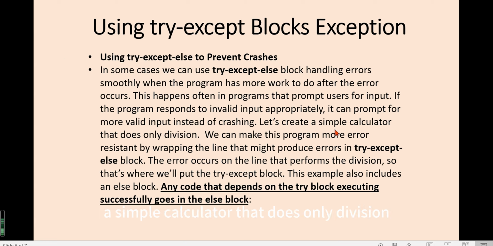So let's create a simple calculator that does only division. We can make this program more error resistant by wrapping the line that might produce errors in a try except else block. The error occurs on the line that performs the division, so that is where we will put the try except block. This example also includes an else block, so any code that depends on the try block executing successfully goes in the else block.